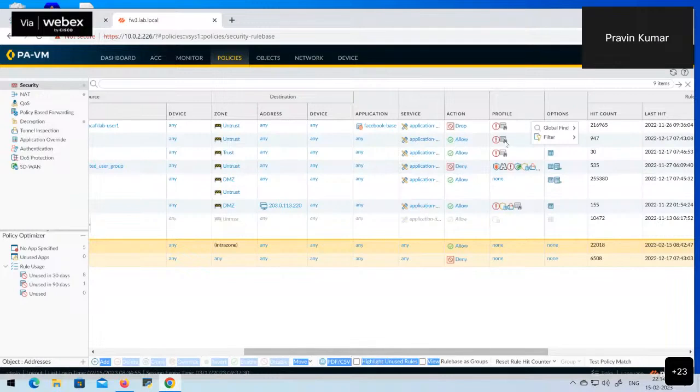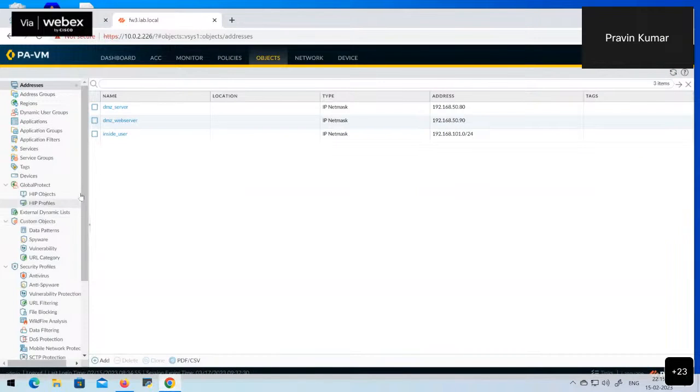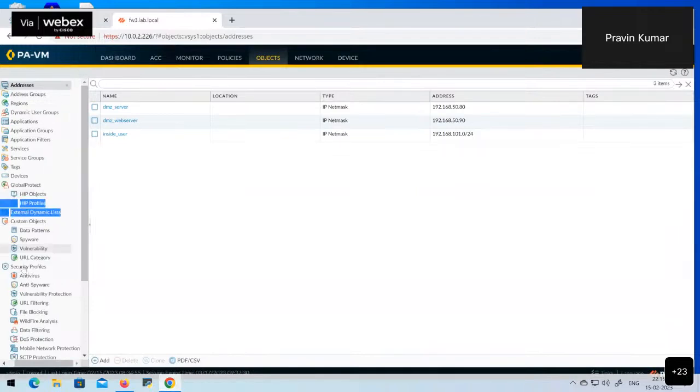I have allowed, and then I have taken a security profile, wildfire analysis. What is the point of having security profile at the end if I have already allowed it? So for that, you need to understand what is security profile. So let's go to object, and we have security profiles over here.